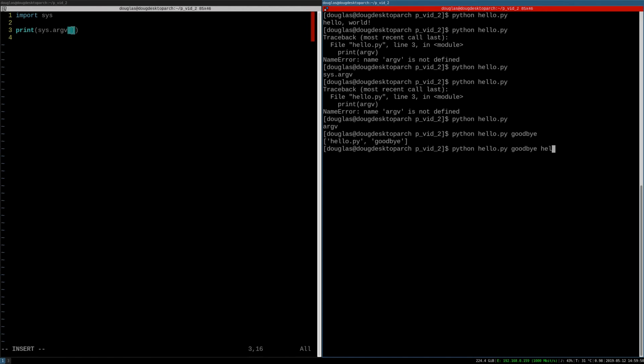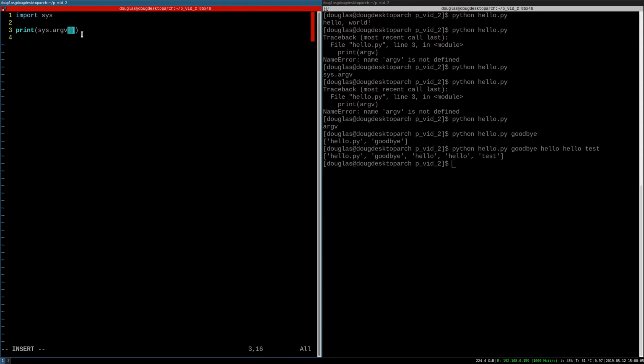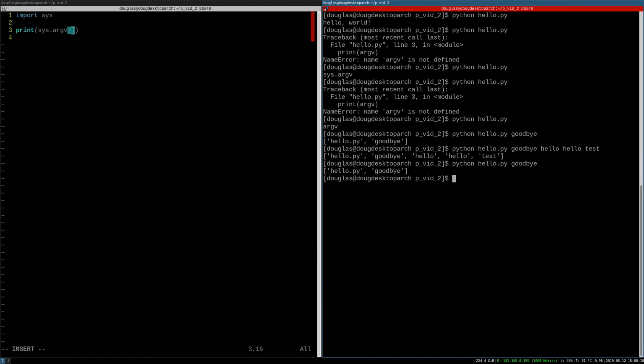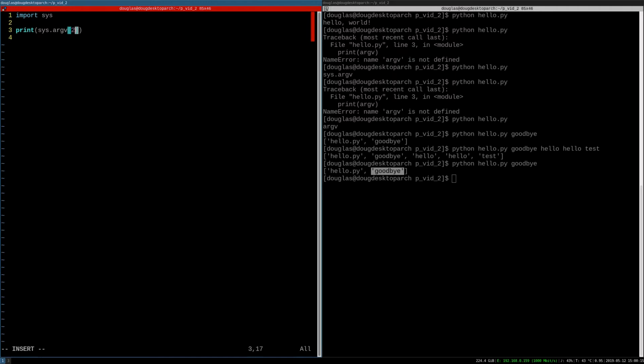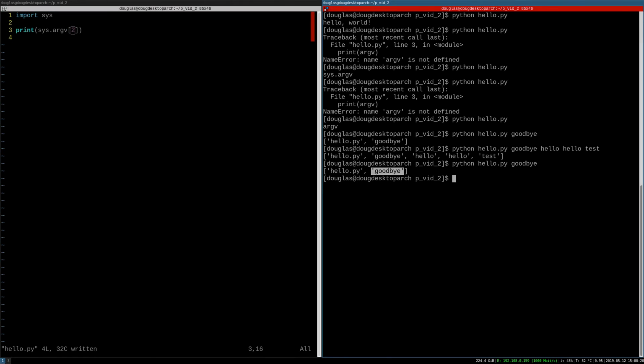So just to clarify, if I were to call this thing with a whole bunch of arguments like that, you'll see we have the program name is still first, and then the rest of them show up in the order that they were passed into the program. So anyway, going back to this, your first instinct is likely going to say goodbye is the second element. So let's put a 2 in there. And we can test this out and see if it works.